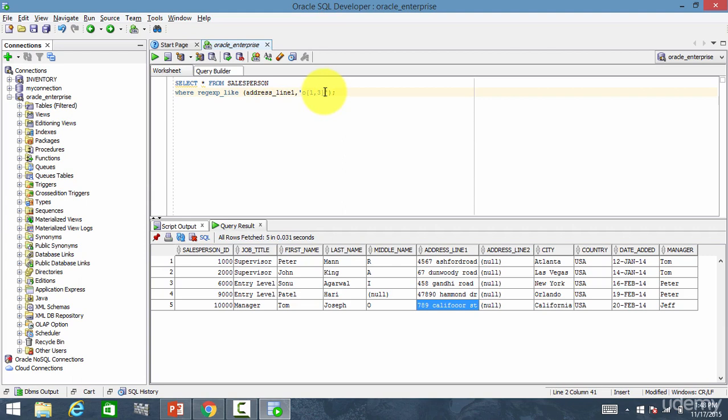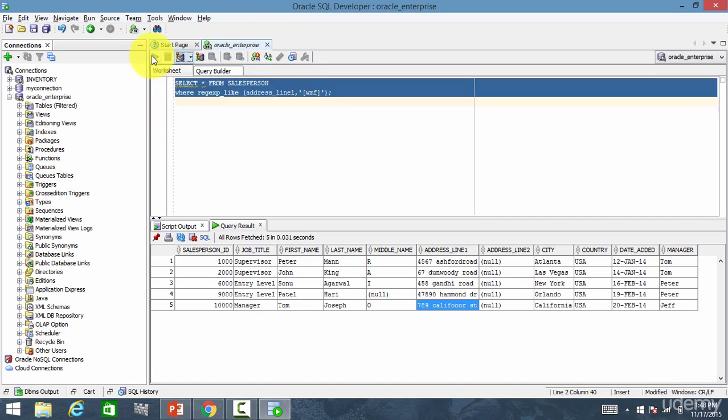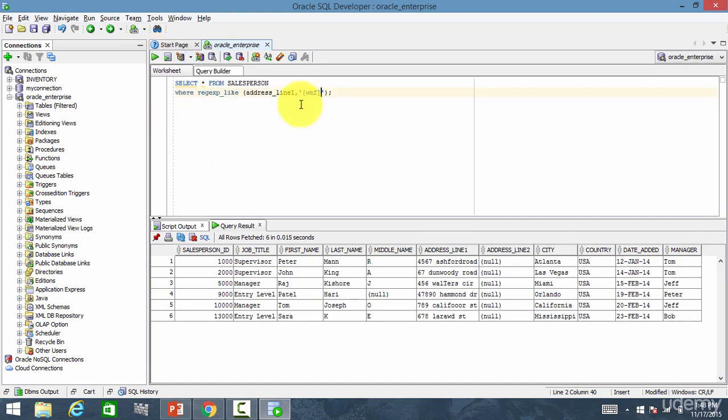So I want in the address line W, M, F. These are the only three characters I want to look for. Okay, good. I got six rows. In the first address, what do I have? We have F. That is why it returned.